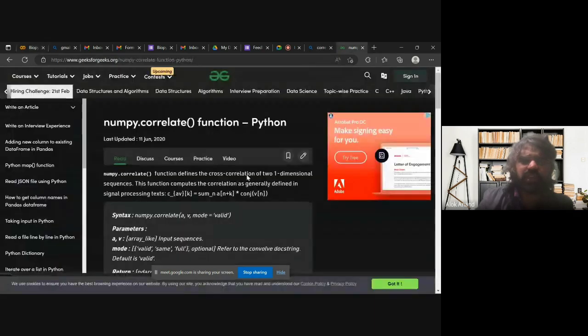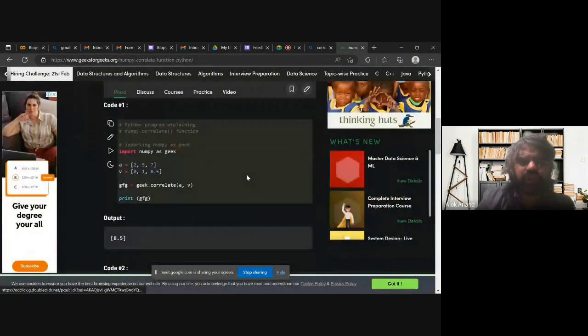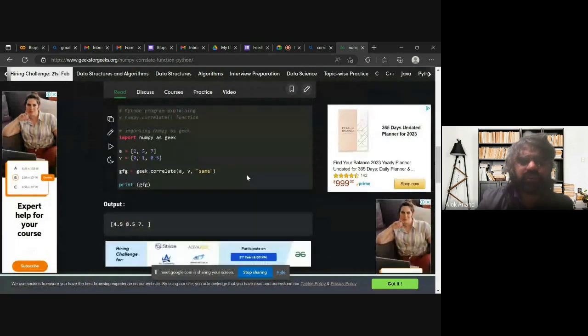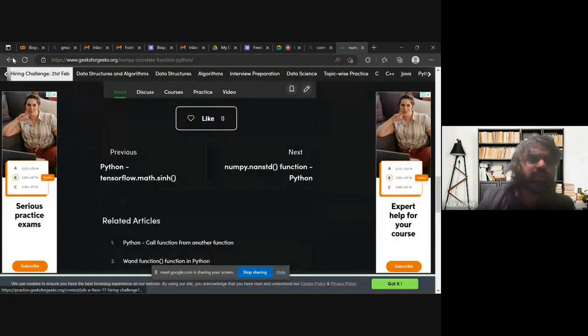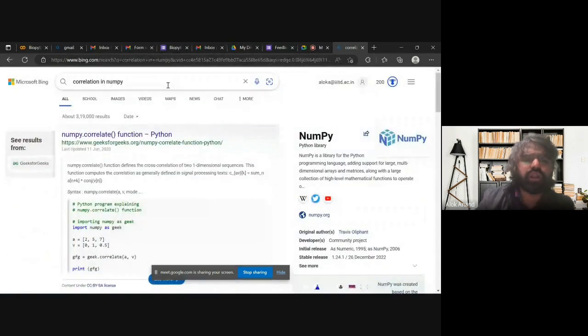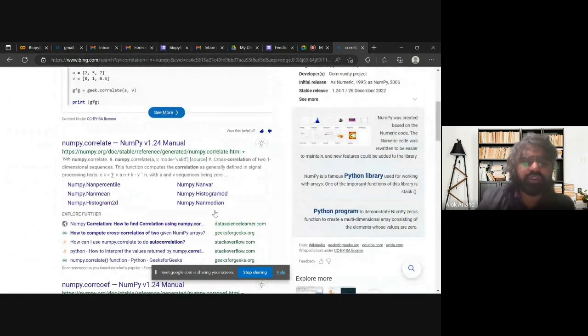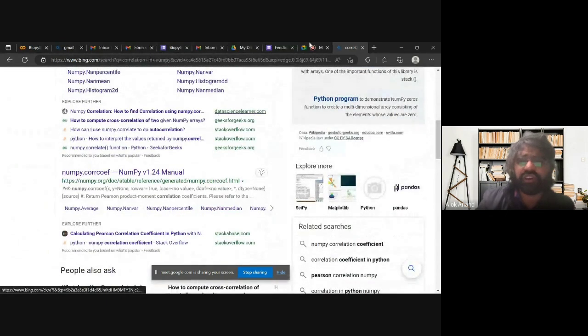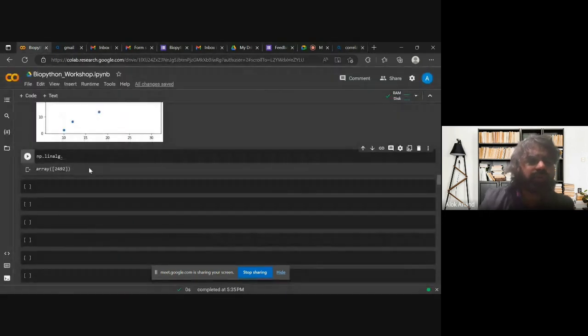So guys, see, whenever you are stuck and you are not able to find some function which you know is there, you can just go to Google and type that particular function. Okay, so corrcoef is the function. I was not able to recall it. So it's the function called corrcoef. np.corrcoef(x, y).